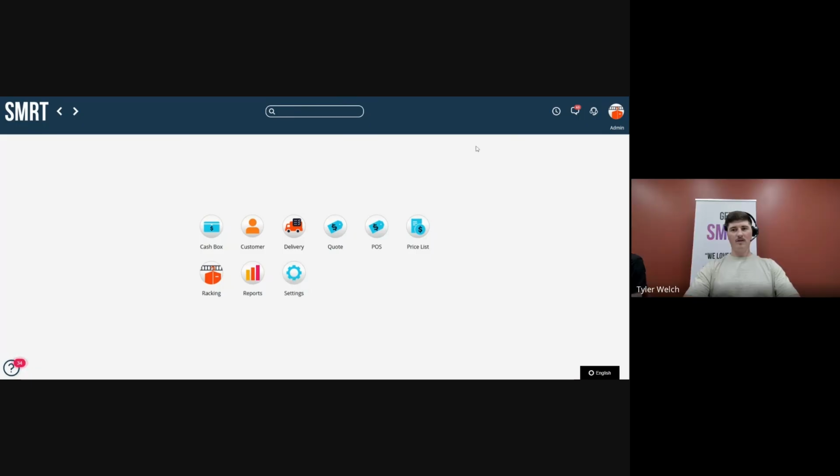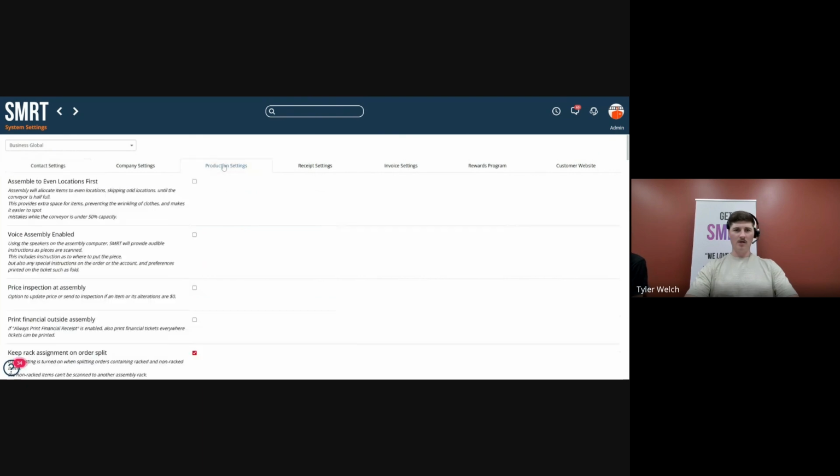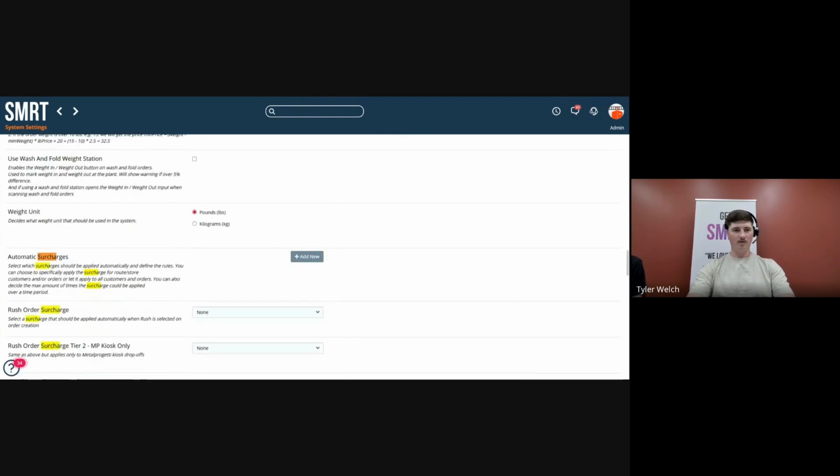Yeah, exactly. The one thing is that we need to have the surcharge already created in the system, but I can show you where to go. So we're going to go to settings, business settings, system settings. I believe it's under production, but it could be under company. So you don't have any surcharges actually, so I can't really show it, but I guess it's right here.